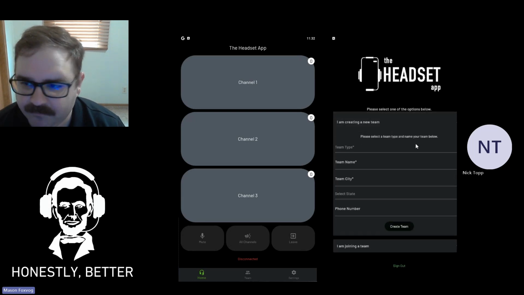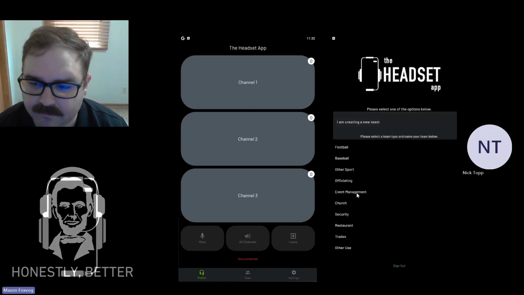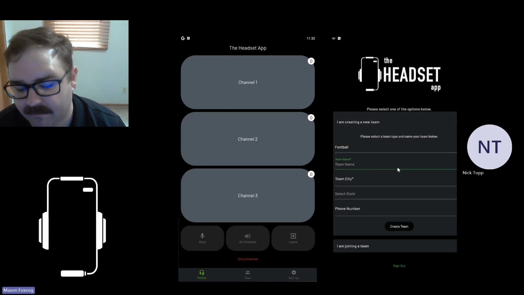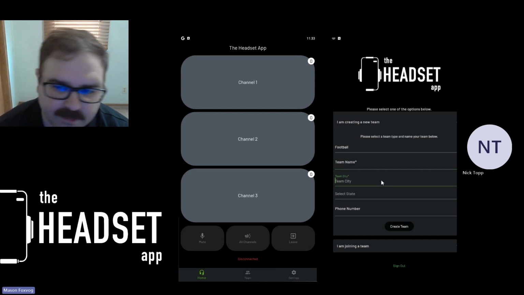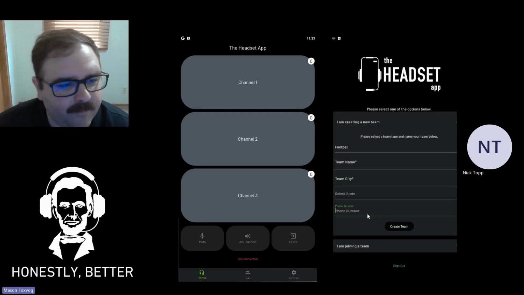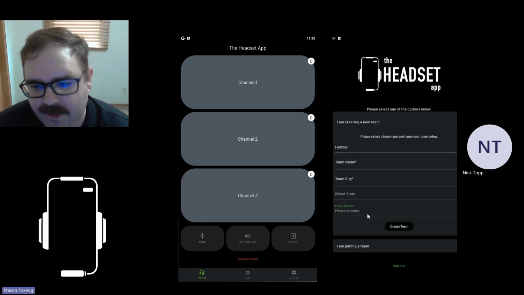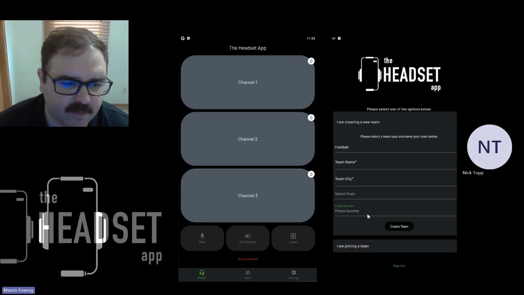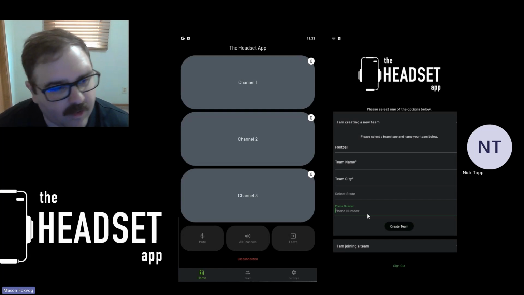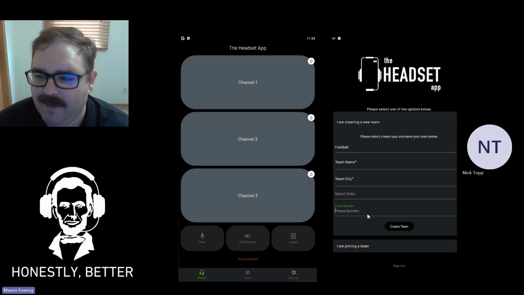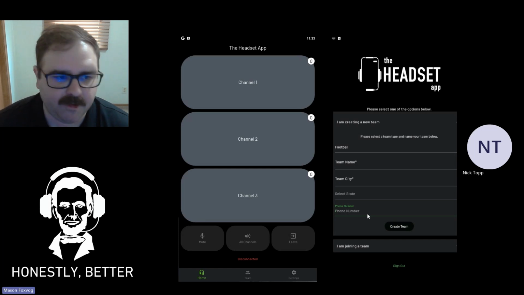I can create a team, and here I would select team type. I'll just click football for now. Team name can be whatever you want. Team city is going to be your team city and state, and then phone number. Phone number is optional. All of this data we collect, we don't sell. We only use it to support you if you call in. So if you call in and need some troubleshooting support or help pairing a headset or whatever it may be, we have an idea of where you're at and what field you're in.